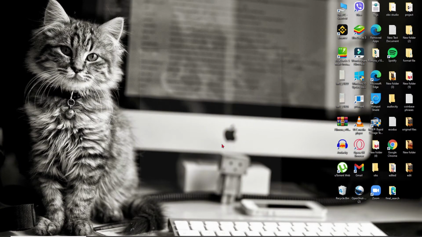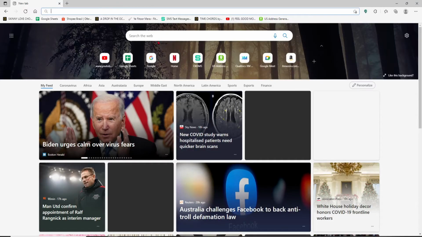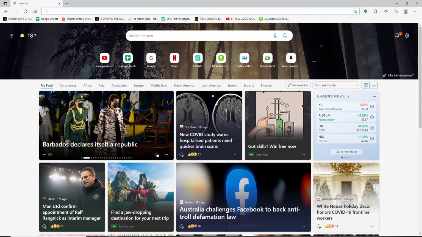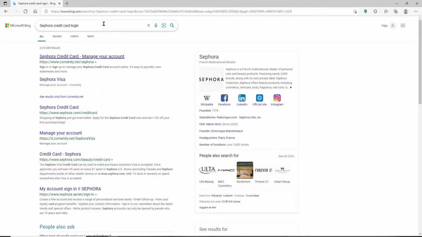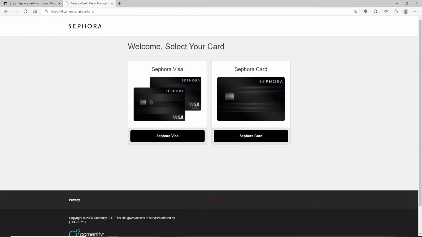Open up a web browser to begin. In the address bar that appears at the top of the screen, type in Sephora credit card login and press enter on your keyboard. On the next page where all of the search results are displayed on the screen, click on this first link that says Sephora credit card, manage your account. It'll take you to this page over here.